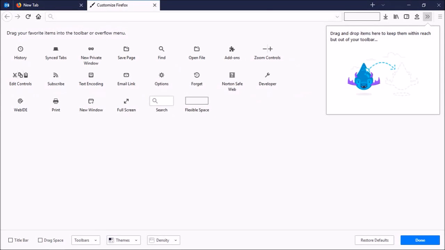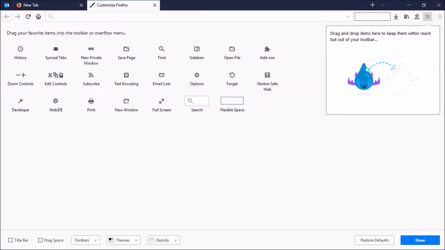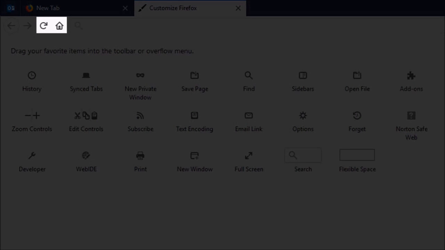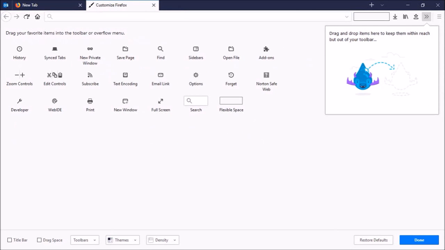Similarly, you can remove the bookmarks sidebar icon by dragging and dropping it in this area like so. I would also like to move the home and refresh icons from the left to the right, so I can just drag and drop both the icons from one side to the other like so.